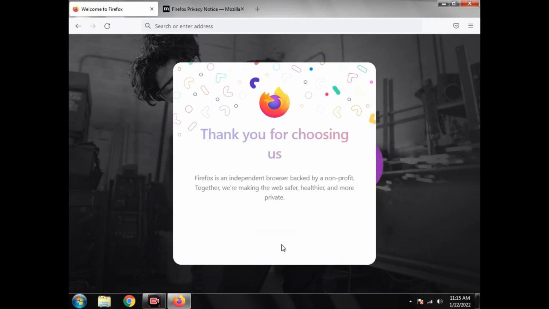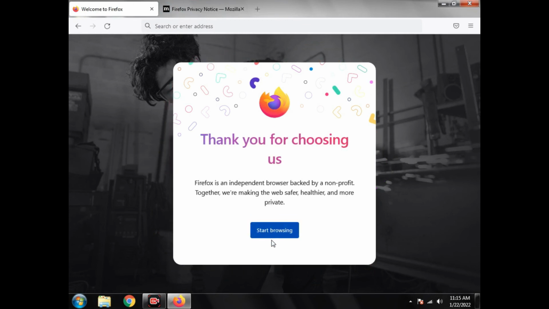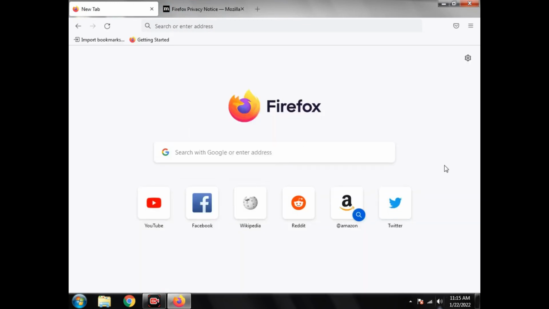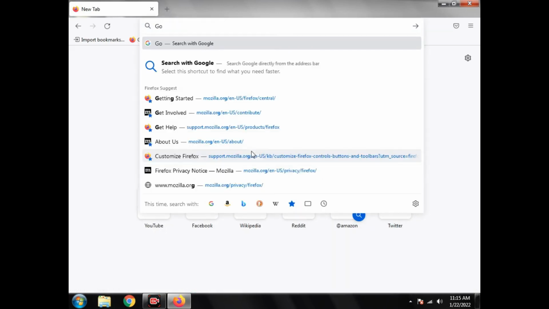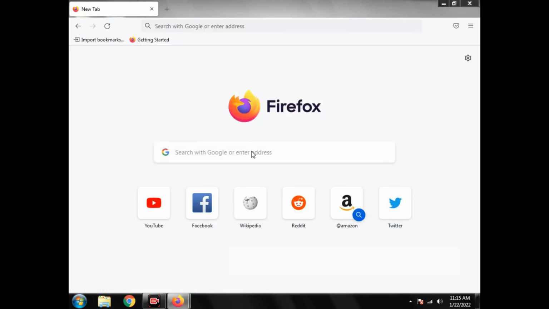Now I am turning it off. It provides many options, as every website is improving day by day, so Mozilla Firefox will also improve itself day by day. You can see there are many tools or bars here. This is how you can download Mozilla Firefox.